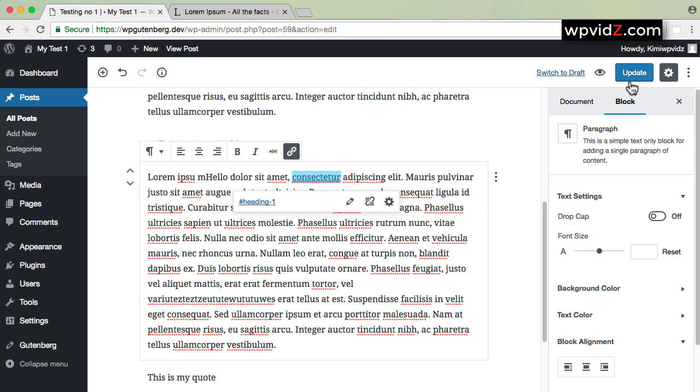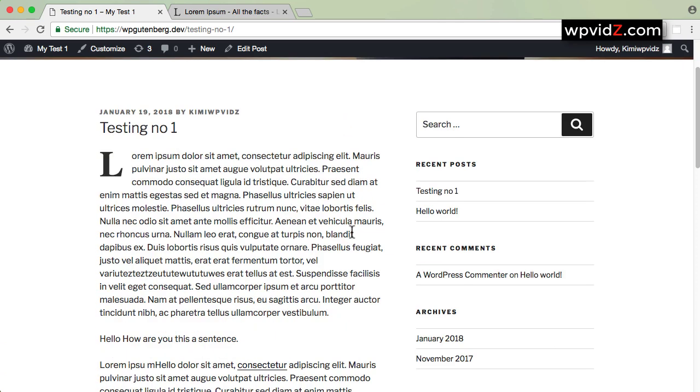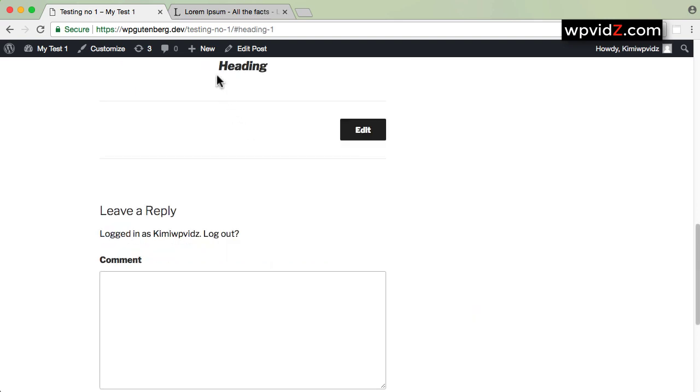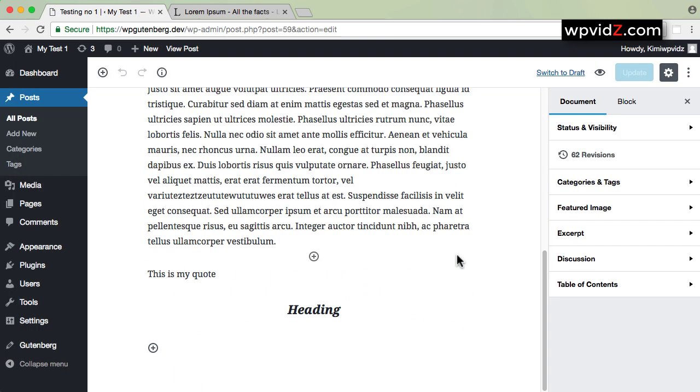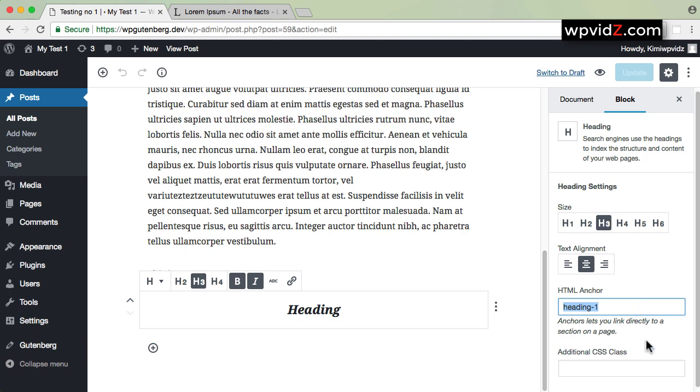And then I'm going to update now and view post. And we will see what it will do. So this text, let me click this, and we will watch together what it will bring us. There it is. Now we are redirected to this heading, which is very great. So let me click edit post again and go back to these heading sections. That's what this HTML anchor will do for you.